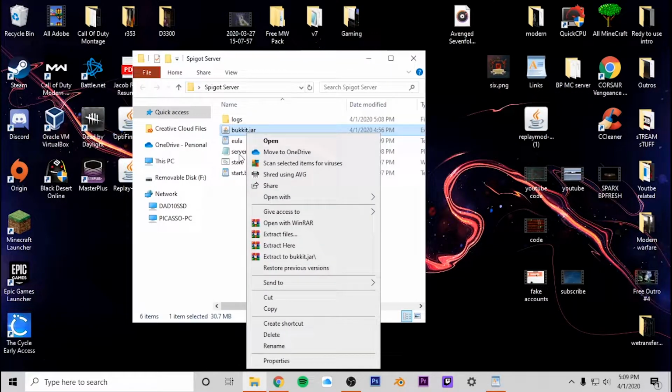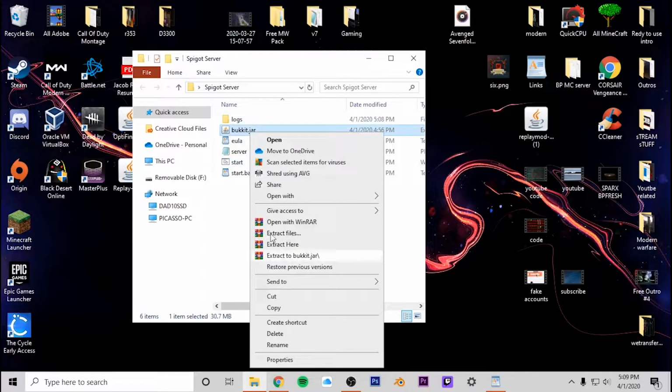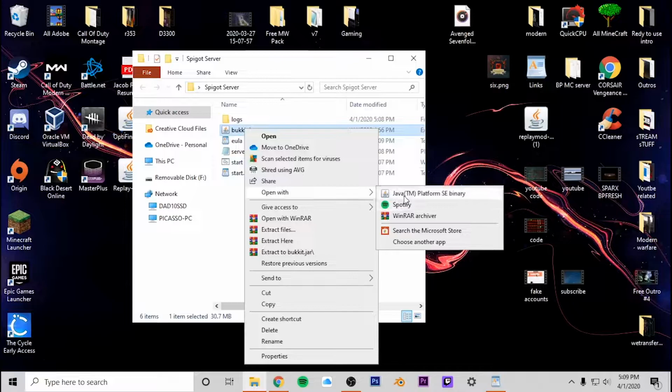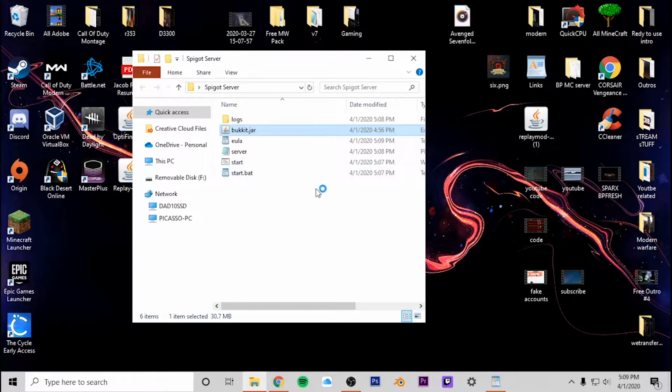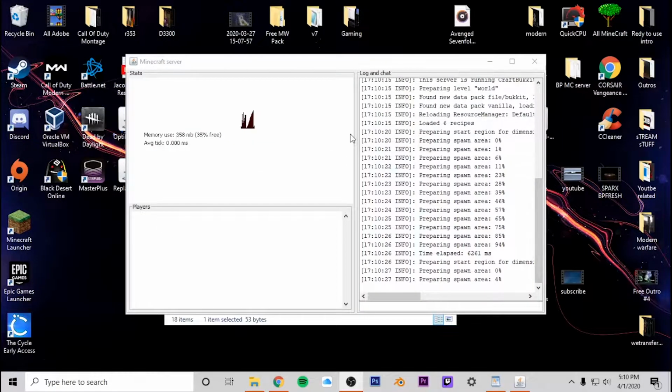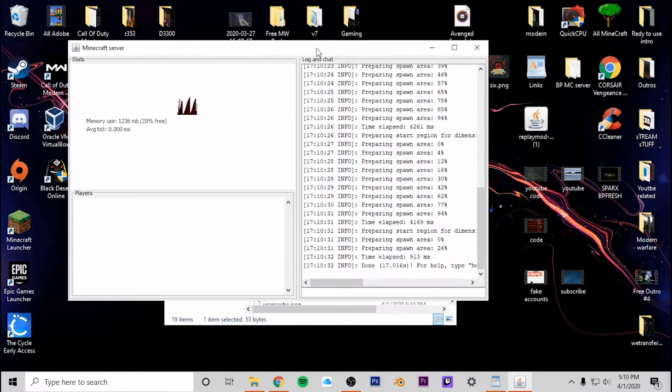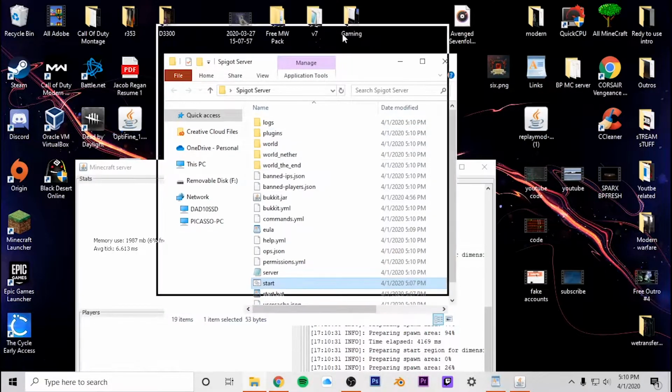You can either double click to start, or you can right click on here and open with Java SE binary. So once you have started the Minecraft server using either the CMD or right clicking and using the binary, what it's basically going to do is run all of this, and it's going to be creating these new files.